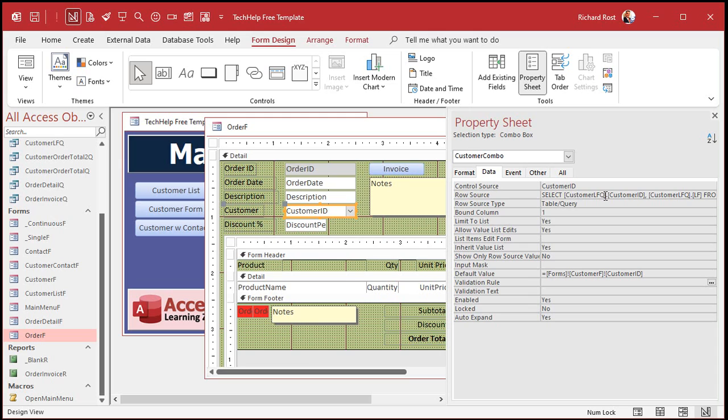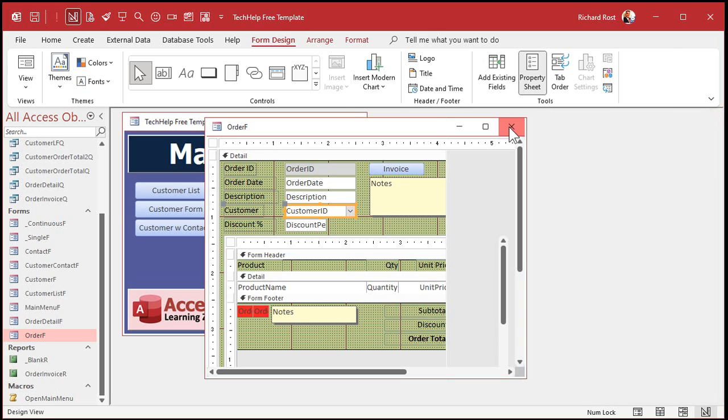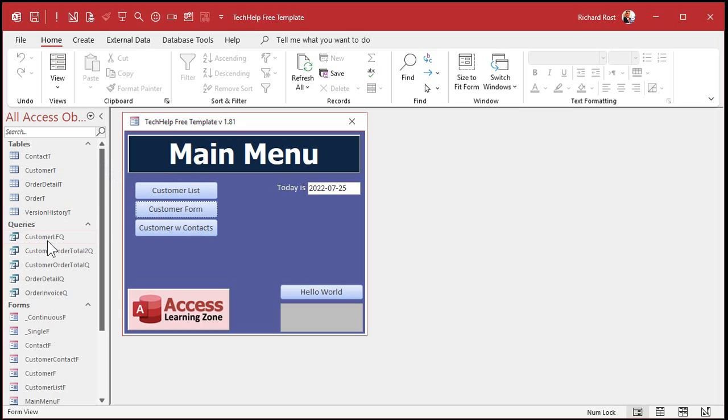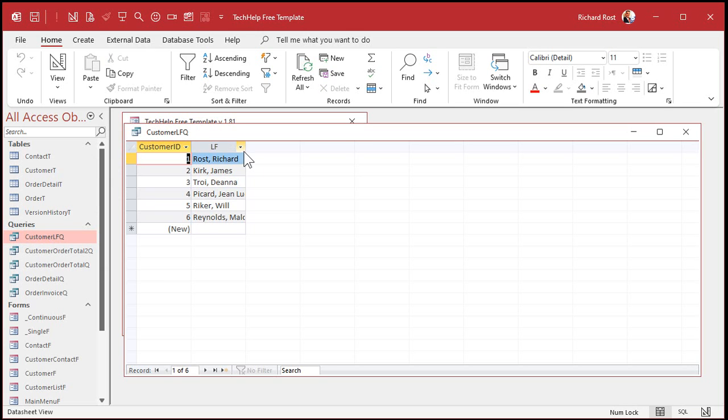Anyways, let's go edit this customer LFQ and add the discount percent to it. So I'm going to close this stuff down. I don't like working on stuff with other things open. Main menu is an exception. So let's find that customer LFQ. Remember, the purpose of this is just to take last name and first name and put them together like that. So we're just going to add that field to this query.